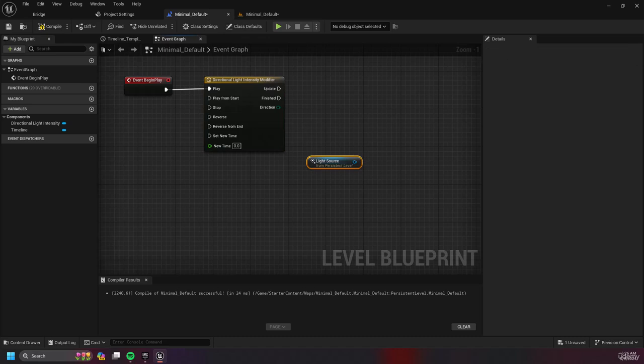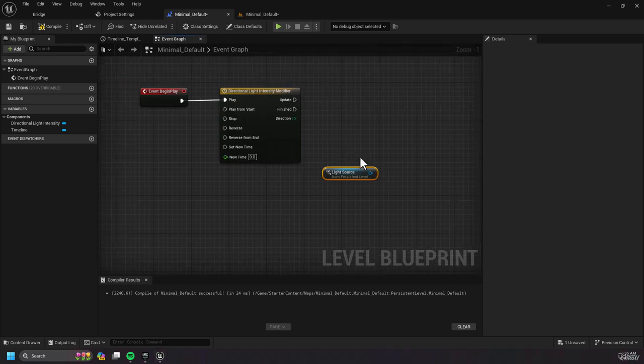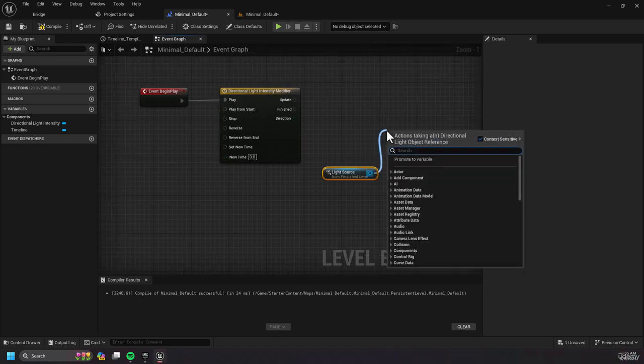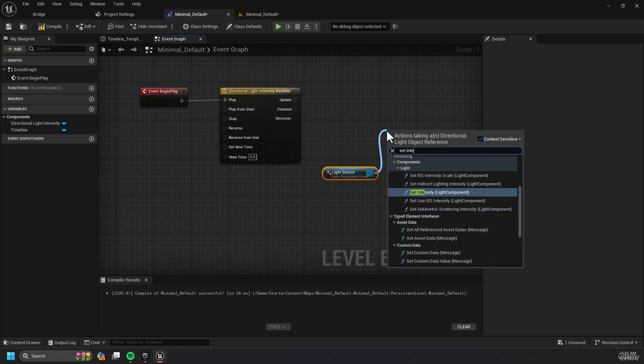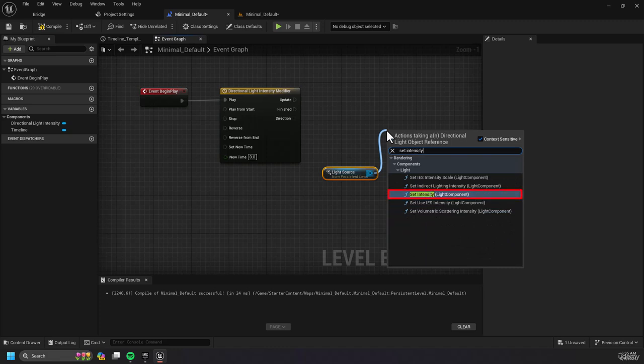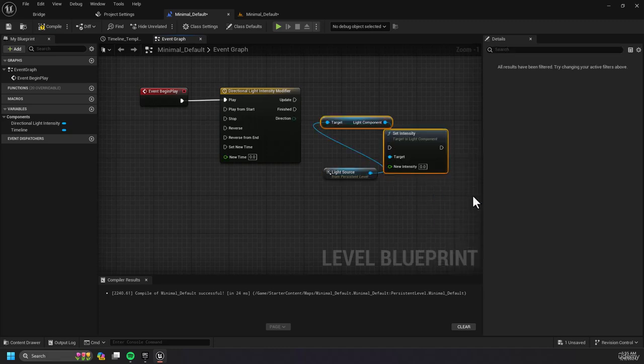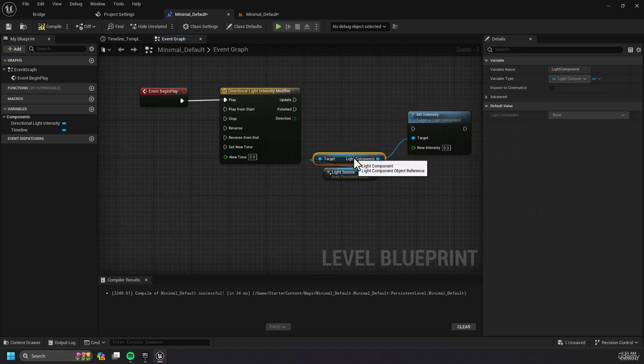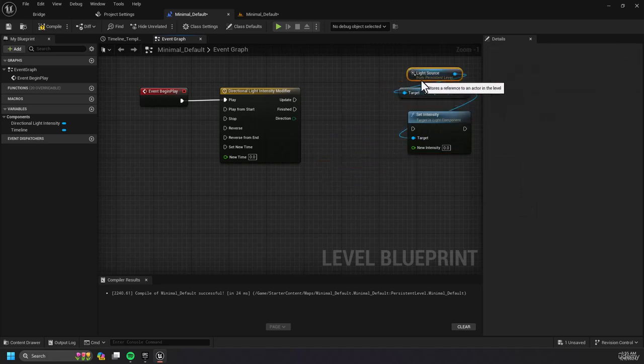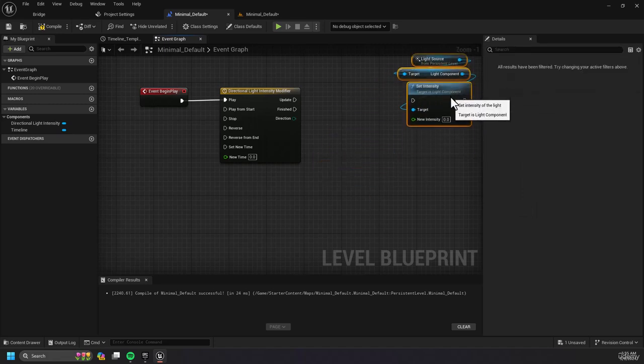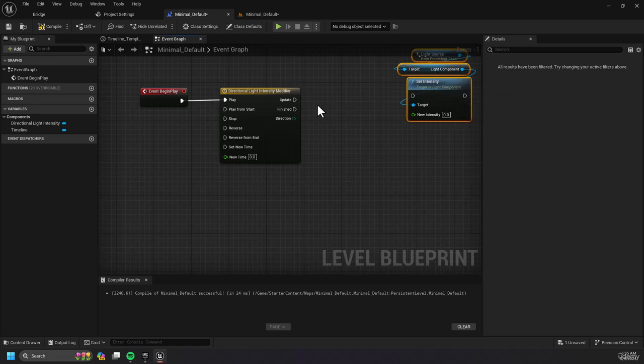By the way, you can influence any detail and property of the actors from the outliner through the Level Blueprint. This time, we will influence the intensity of the directional light. Let's drag from the output pin of the directional light and release it nearby. Search for Set Intensity. Click on Set Intensity Light component. Let's hook it up with the Update Execution pin of the timeline.